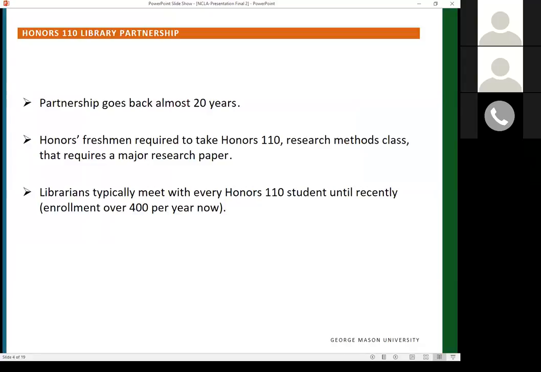The key part of the library's involvement with this program, and where we are really truly embedded in this program, has always included one-on-one meetings between the students and a subject librarian. As the program has grown, which it has quite a bit, enrollment last year was over 400, that one-on-one interaction was no longer possible. It got really kind of hairy there near the end.